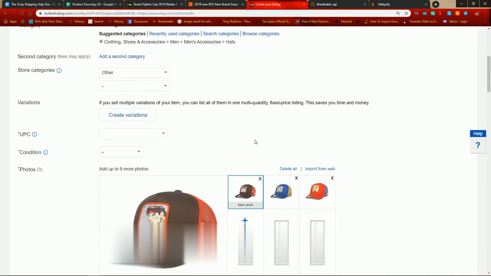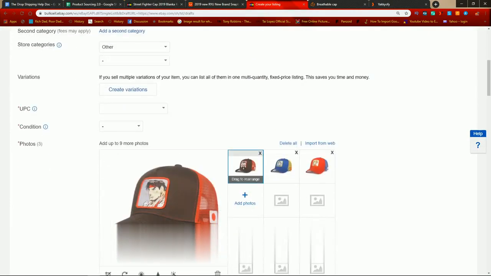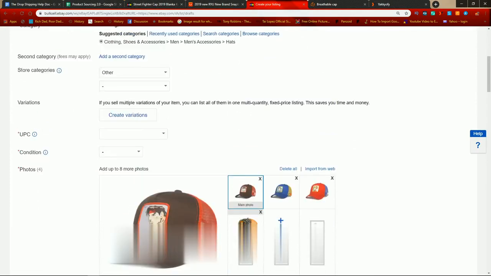We want to create variations of this product because this product itself is going to be either this cap, that cap, or the green one, which I've just added in. So we're going to add these variations in. So let's have a look. So what you want to do is variations.